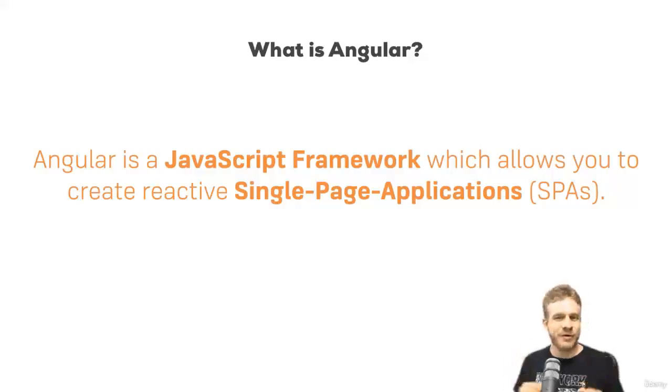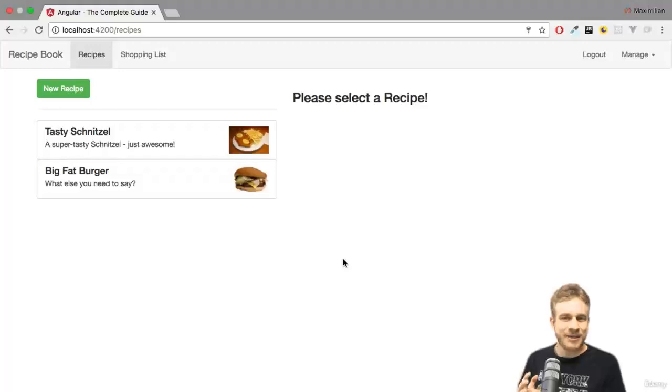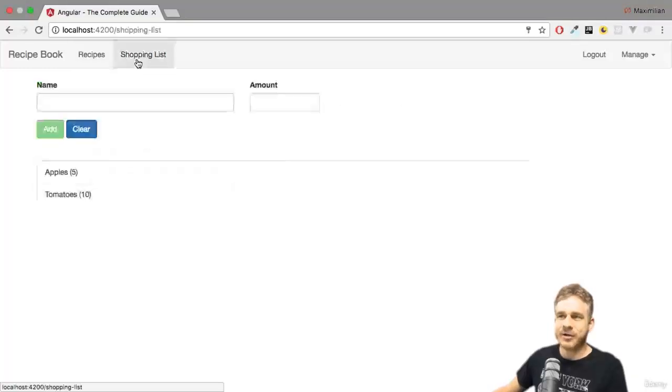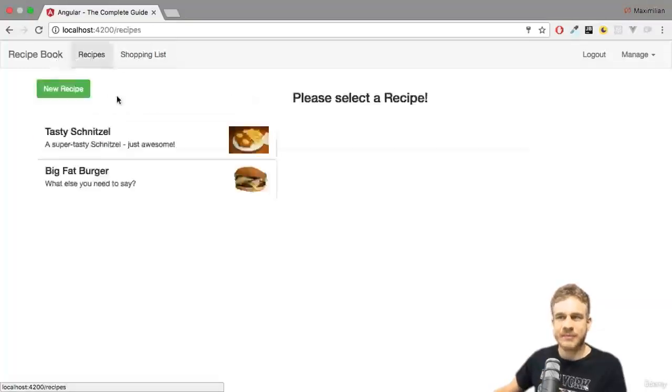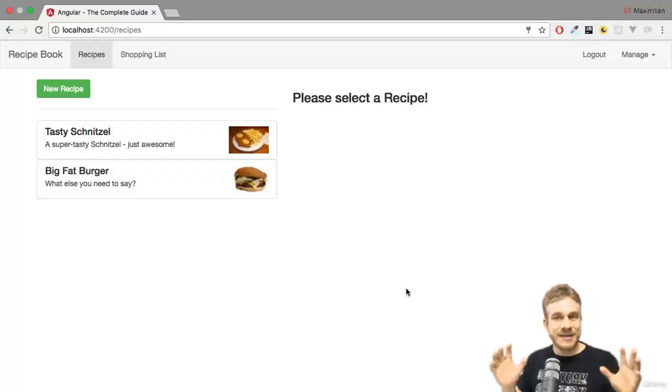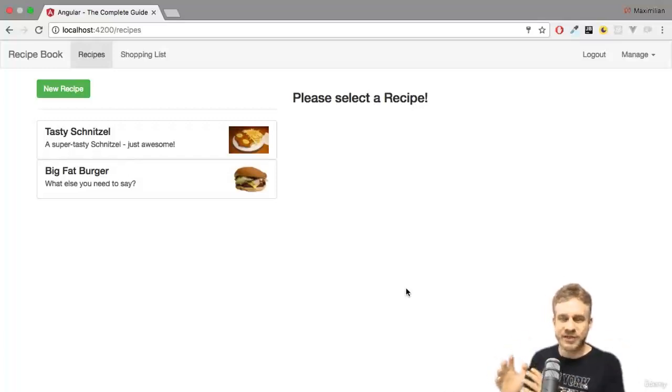Angular is a framework which allows you to create reactive single-page applications. A nice sentence, but what exactly does it mean? A single-page application is an application like this, the project we're going to build throughout the course. You can navigate around there, and in the URL you can see that we seem to visit different pages, but in the end, our page never changes. It's only one HTML file and a bunch of JavaScript code we got from the server, and everything which you see here, every change, is rendered in the browser.